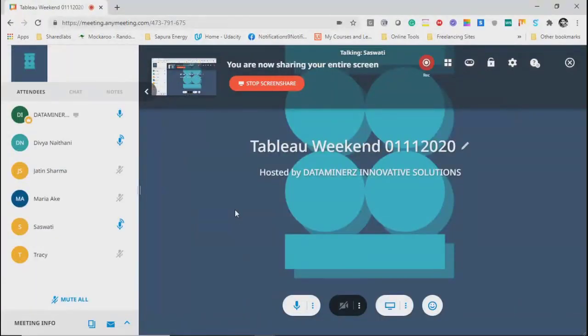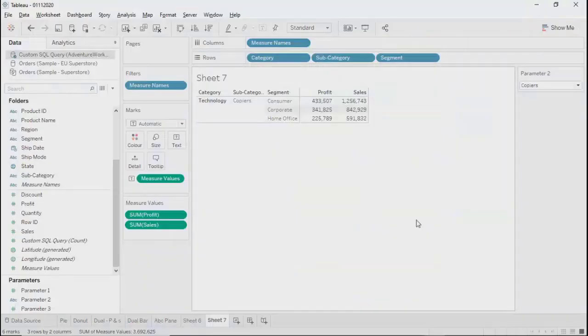I have one question. In Tableau, can we use the same data types, or is there any change in the data types as well? Like what all data types can we use in Tableau?